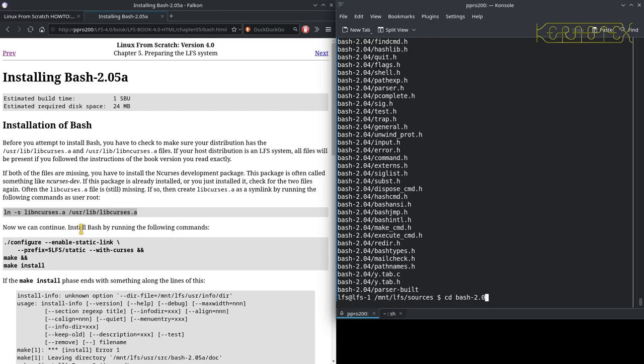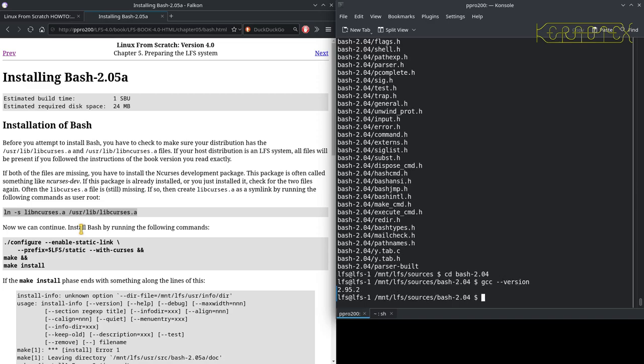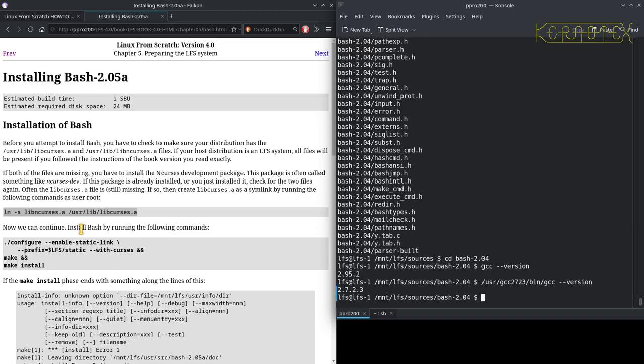And now there's another problem. Because we've gone to version 2.04, it won't compile with the newer version of GCC which we've got. If you remember, we've got GCC 2.95, and we've also got the older version of GCC, 2.7.2.3. Now this 2.04 won't actually build with 2.95, so we have to use the older version of GCC as well. This problem's mainly caused because of the jump between Linux From Scratch 1 to Linux From Scratch 4.